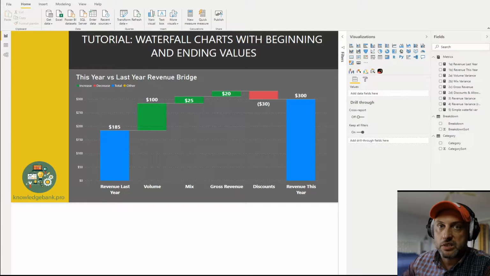I was able to use DAX to make the default Power BI chart display the waterfall as I intended it to work. I will post the link to all the videos that I mentioned in this review in the description of this video, so you can go ahead and catch up if you would like.